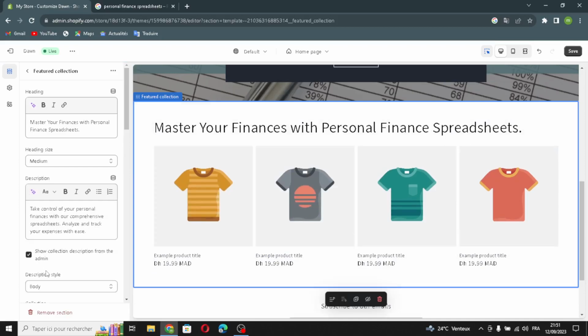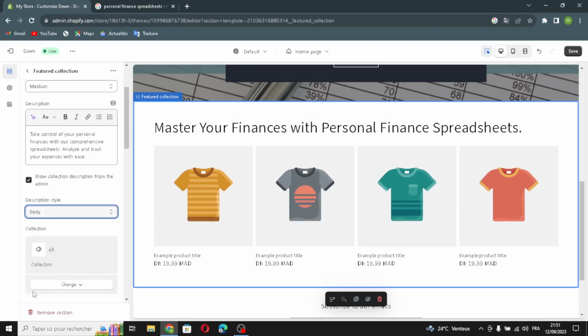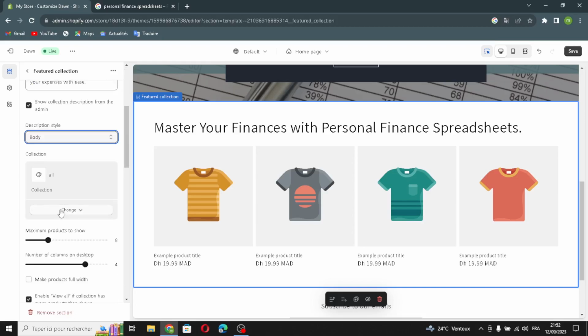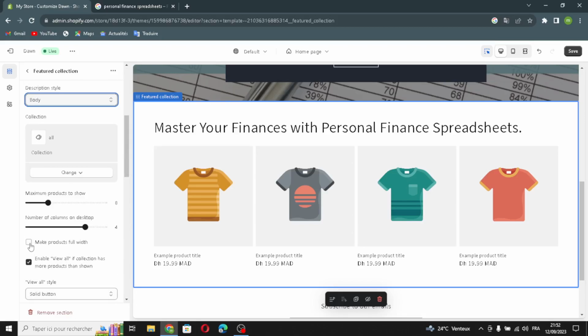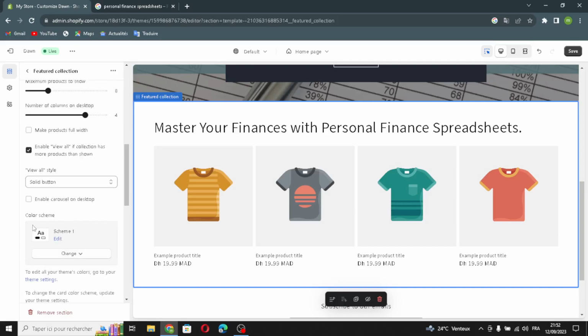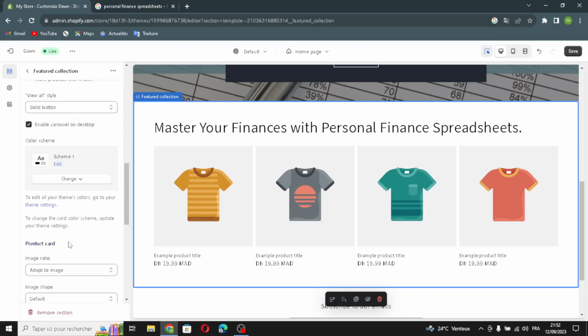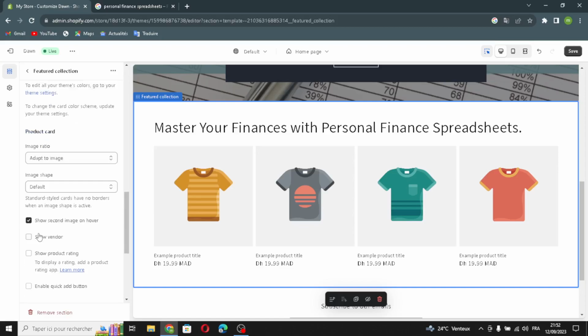Show collection description from the admin. You can change the description style. You can change the collection or create your own collection. Here you can make product full width. You can enable view all if collection has more product than shown. You can enable carousel on desktop. You can change the product card.